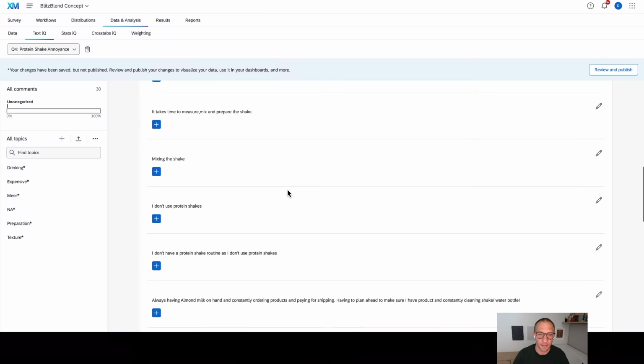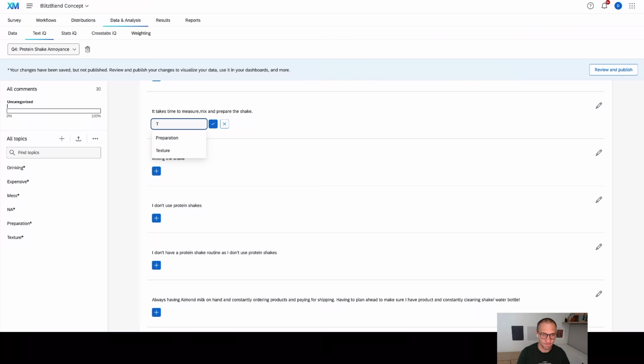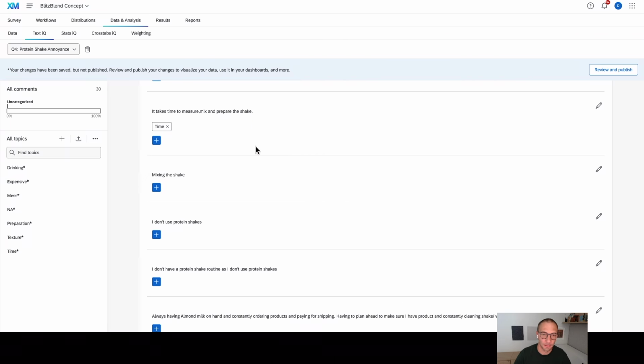I'm going to scroll down to this next one, the time to measure, mix and prepare the shake. So timing, we'll just say time. This is interesting. This is someone else that mentioned measure. I think there was a person before that mentioned measure. As you go through these, you're going to pick up on different types of themes. That's just interesting. I'm going to click measure, add measure, I guess.